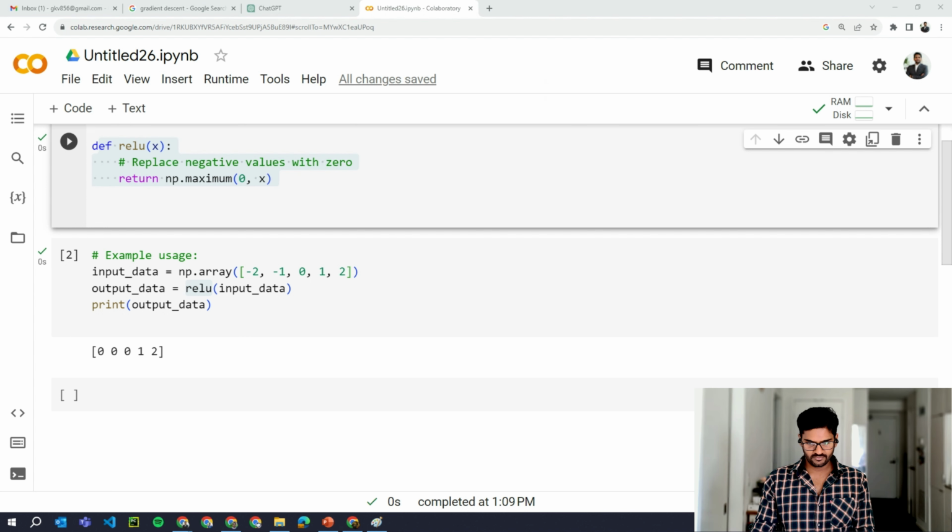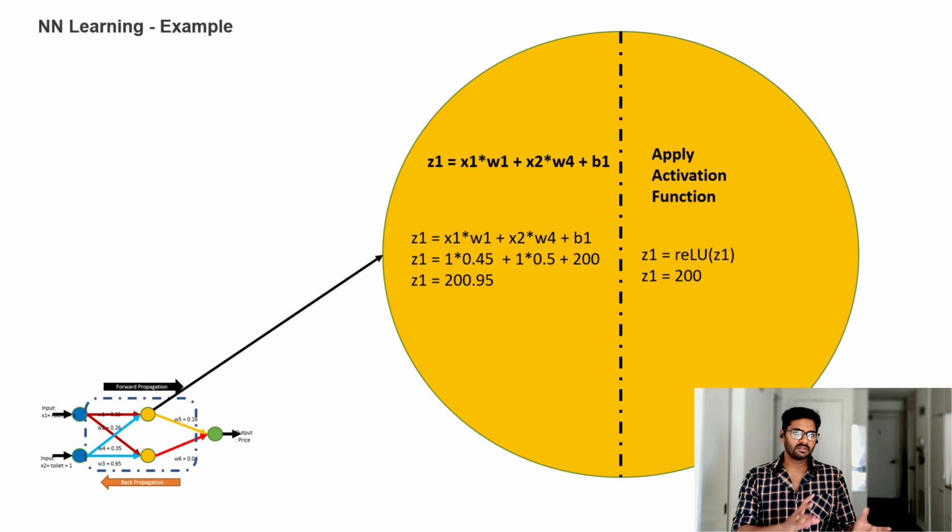Okay, coming back to our discussion. So something like this. Once you apply the activation function, it will become this.